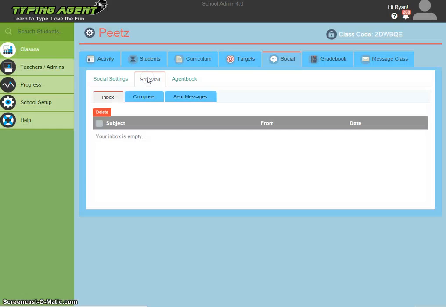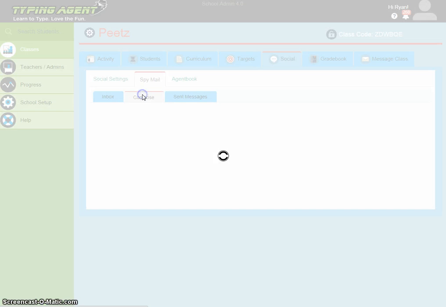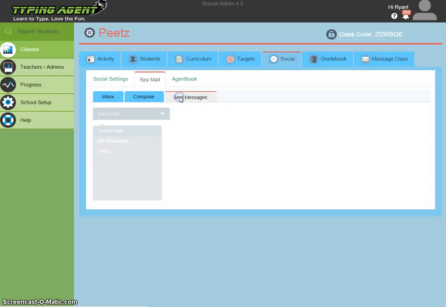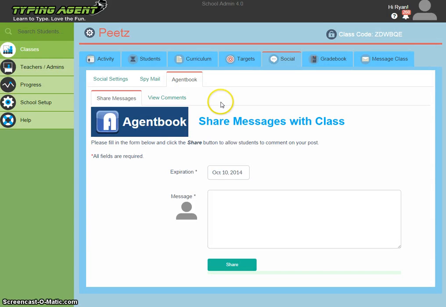To check your SpyMail, that is in this tab. You can see your inbox, you can compose a SpyMail, and you can see the messages that you have sent. Agent Book is similar to Facebook, so you can teach proper etiquette on social media sites.